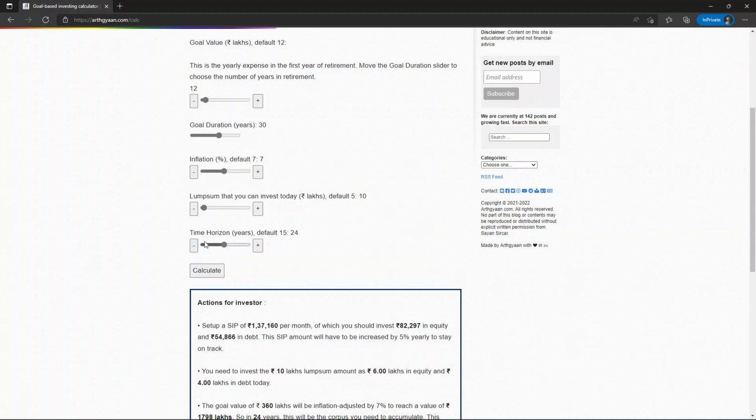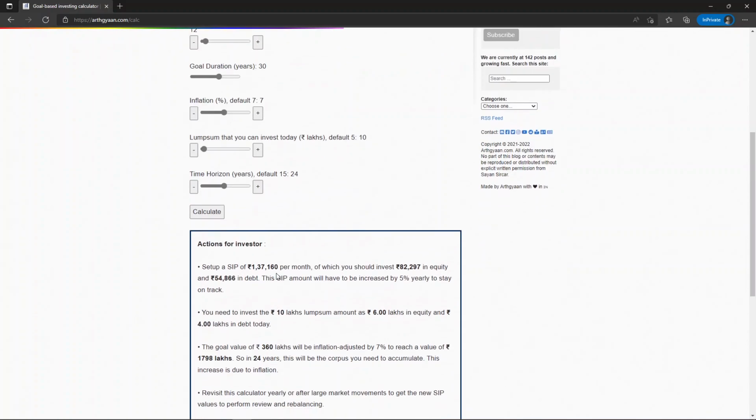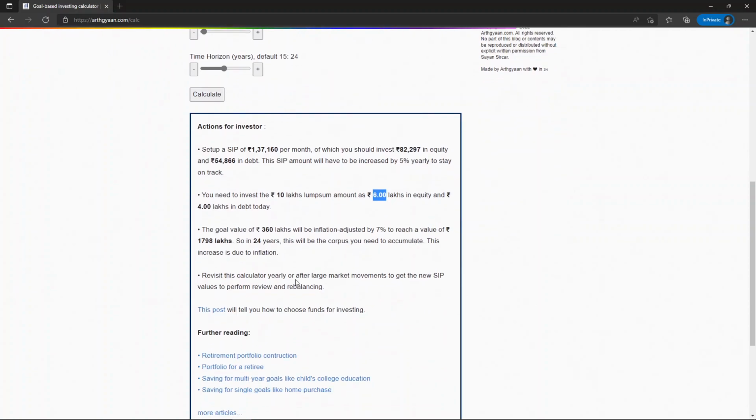We reduce that. And we'll assume rest of the numbers are same. So the same 12 lakhs is there. So you now see a different SIP number, slightly different SIP number. And one more thing, now that you have a lump sum that you need to invest, it shows you what is the asset allocation of that lump sum figure as well. So 6 lakhs in equity. So out of the 10 lakhs, 6 lakhs will be in equity and 4 lakhs in debt, right?